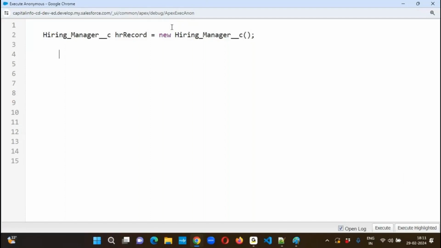Now supply the values for each and every field. HR record dot name. I'm giving this a name over here. Karthik P. I'm giving this HR person the name Karthik P. HR record dot location. I'm passing the value as Bangalore.